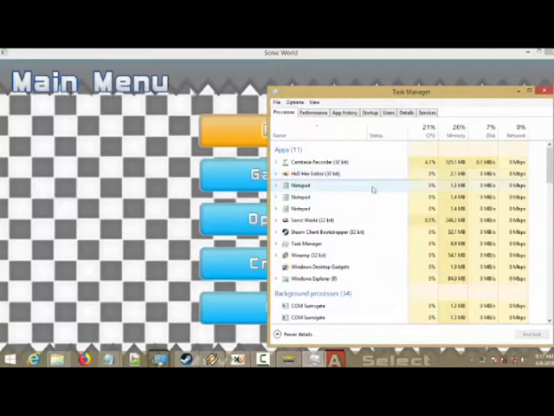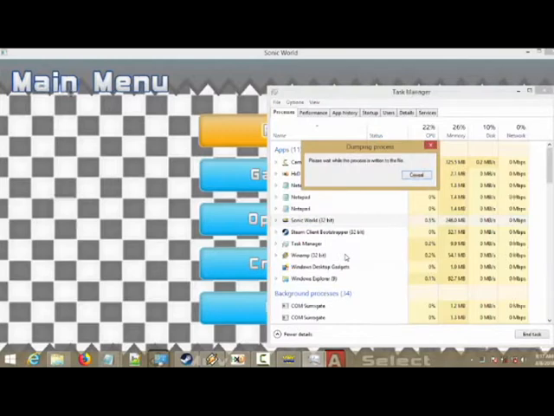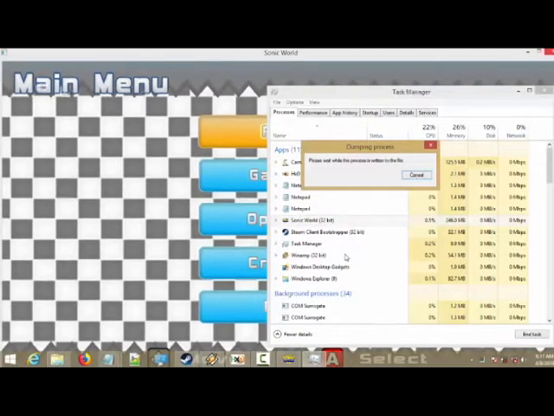And this is a simple part. Simply go to Sonic World in the Task Manager under Processes. Now, I've got Windows 8.1. It'll look different in each Task Manager, but it should be the same. Right-click and create dump file. This takes a second.